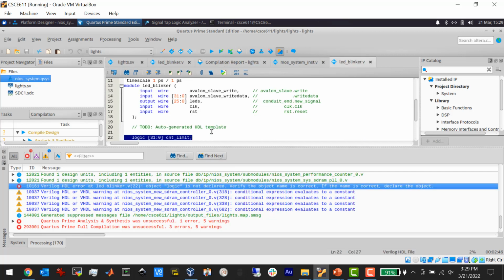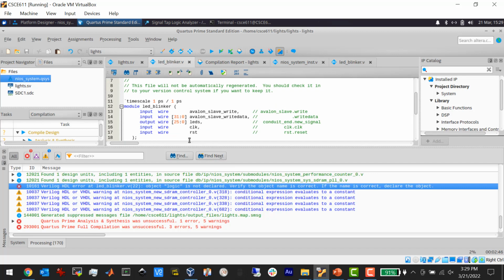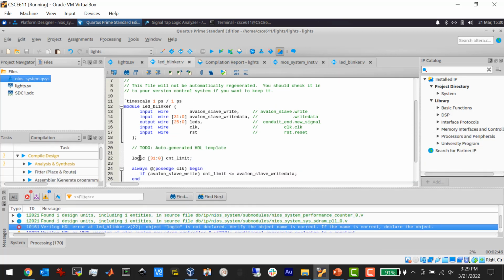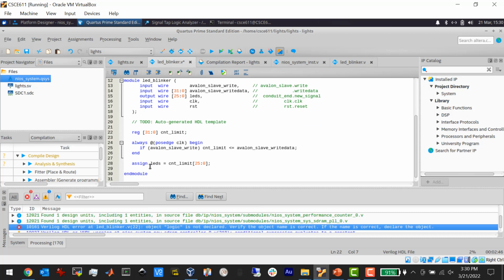The other problem is under the LED blinker.v, I also made a mistake there by declaring this CNT count limit to be logic. Remember, this is Verilog, there is no logic, so I have to make it a reg. And likewise, and that's it. I was about to say the LEDs, because I'm driving it in here, do I have to rename that as a reg? I don't, because that's an assign, right? So if I use assign to assign LEDs, I can leave that as a wire. But this count limit has got to be a reg because it's set here inside of an always block, right?